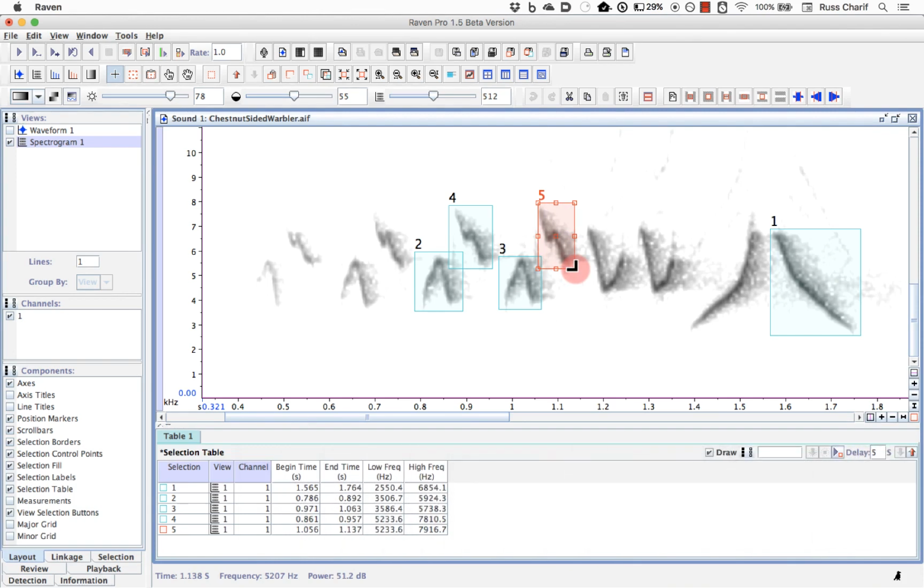The selection that I drew most recently is outlined in red, while all of the others are in cyan. The one selection in red is called the active selection. In the selection table, the active selection is indicated by a red box next to its selection ID. Inactive selections are marked by cyan boxes. A selection table can have any number of selections in it, but only one selection can be active at a time. There are 2 ways to choose which selection should be active.